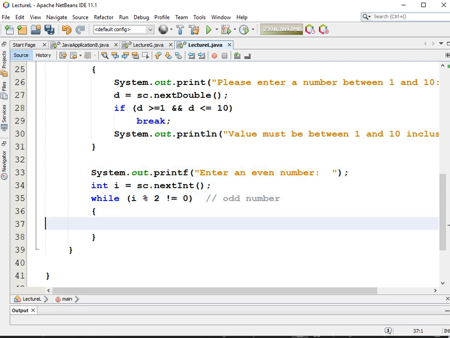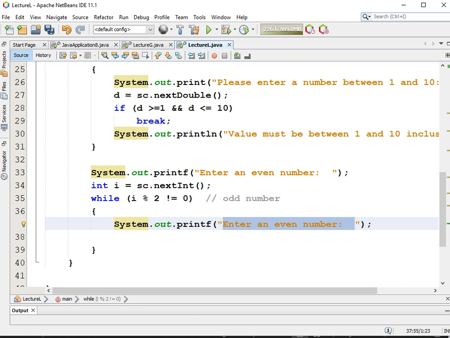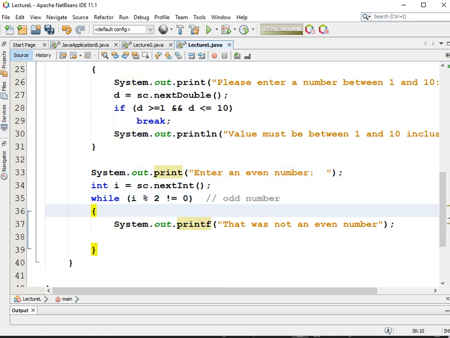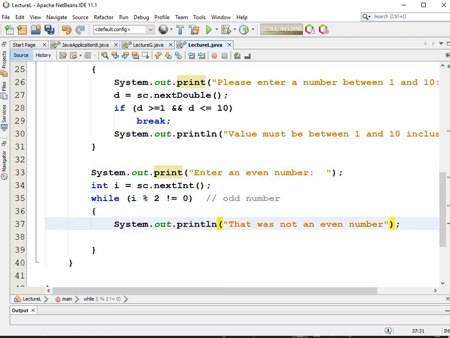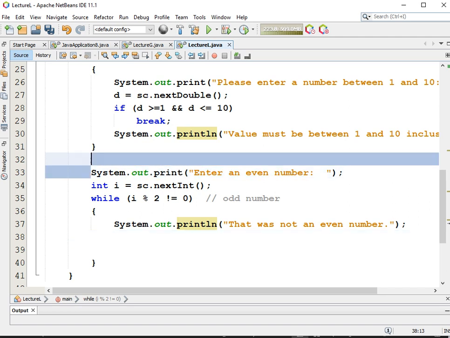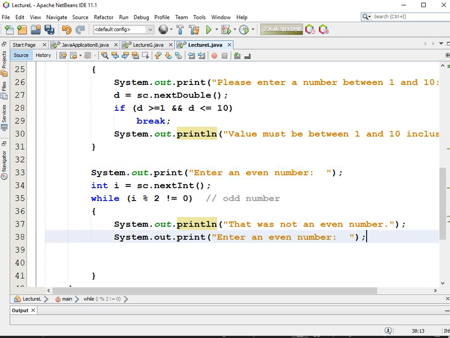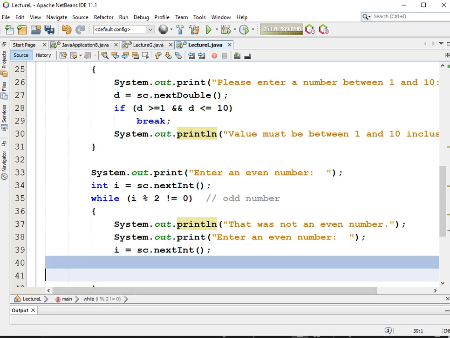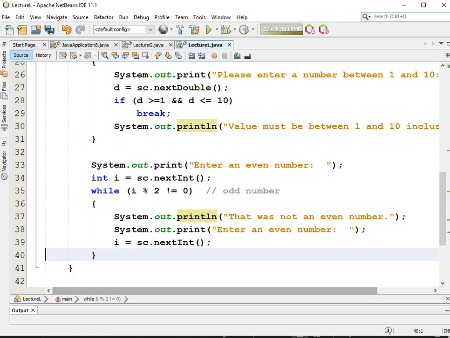So print out an error message. I love using copy and paste. That was not an even number. All right, I don't know why I did printf here. I'm just going to make that print. Sorry about that. I'm just going to use println. And then ask it again, right? Enter an even number, and then get the value of i again. There, that's the textbook way of input validation.